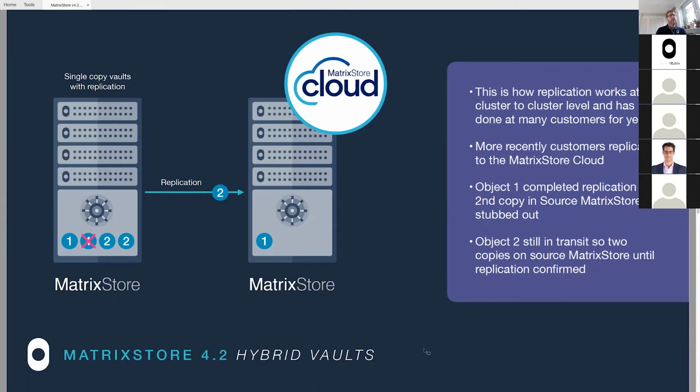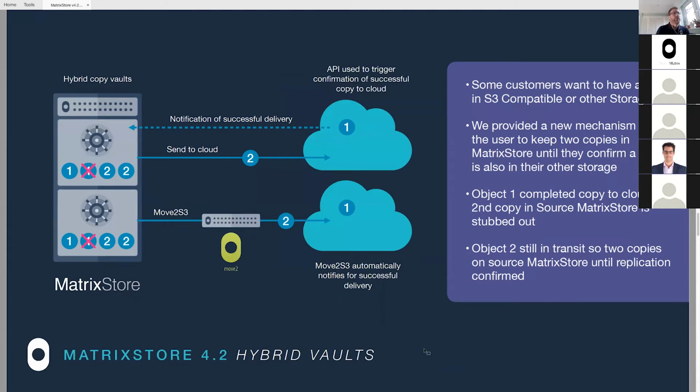Now that needs a tiny little bit of explanation because replication always had this feature in place anyway. We write 2 copies of the data to the source matrix store. Once that second copy is confirmed in the destination matrix store, we stub out in the source. That way we make sure we've always got 2 in location. Now what people wanted to do was do that with other storages as well.